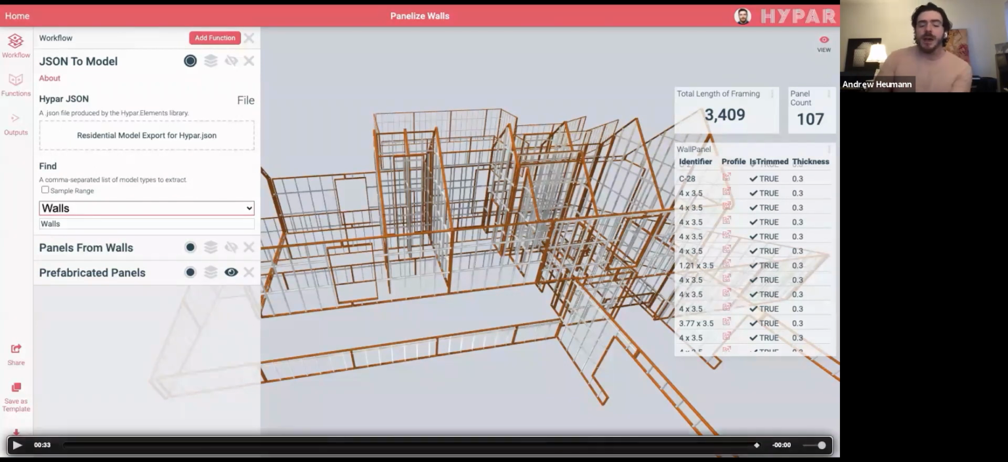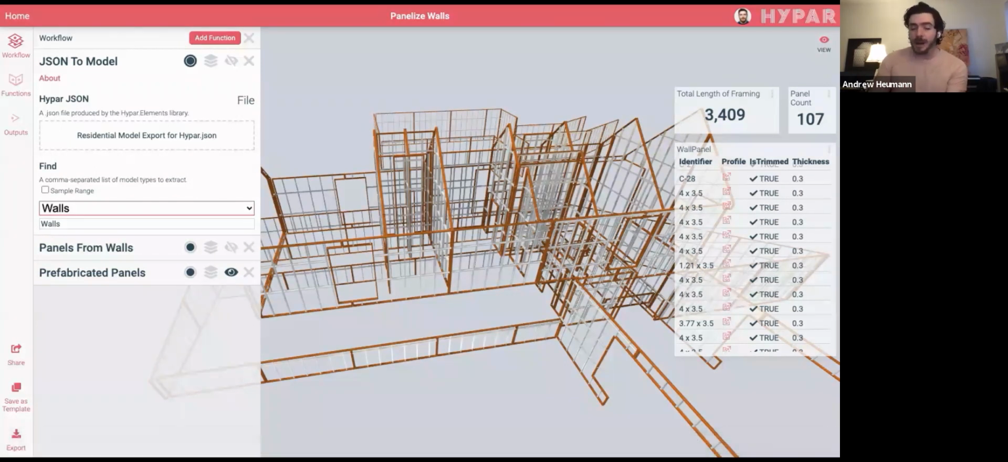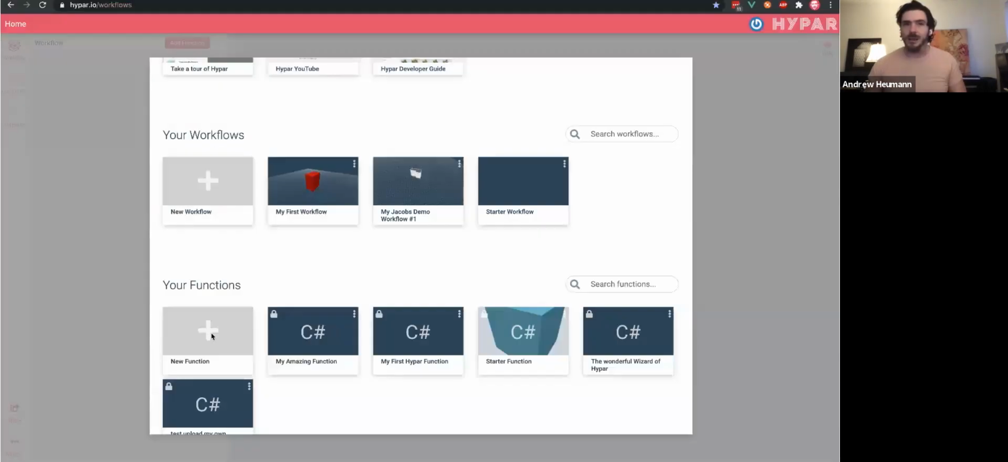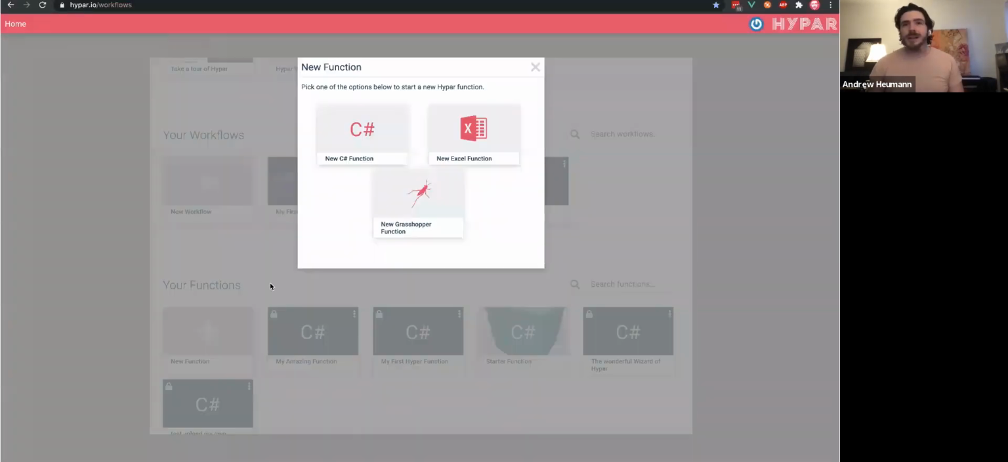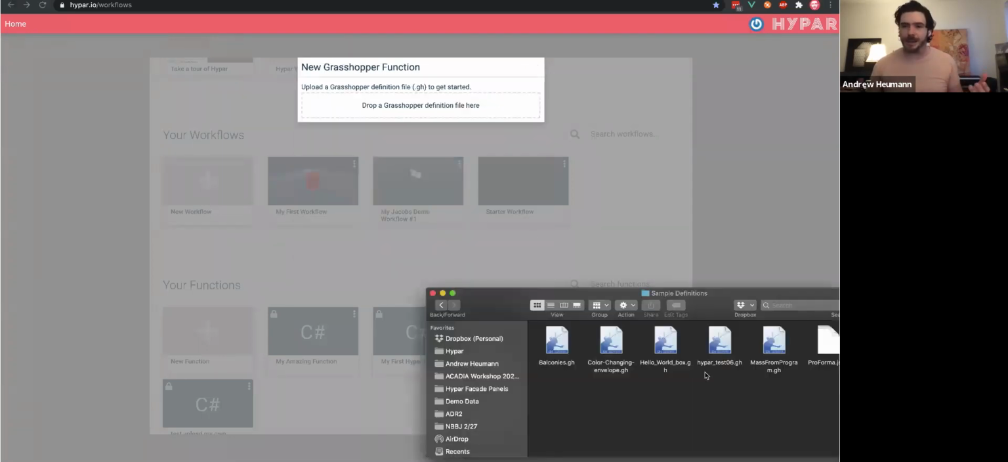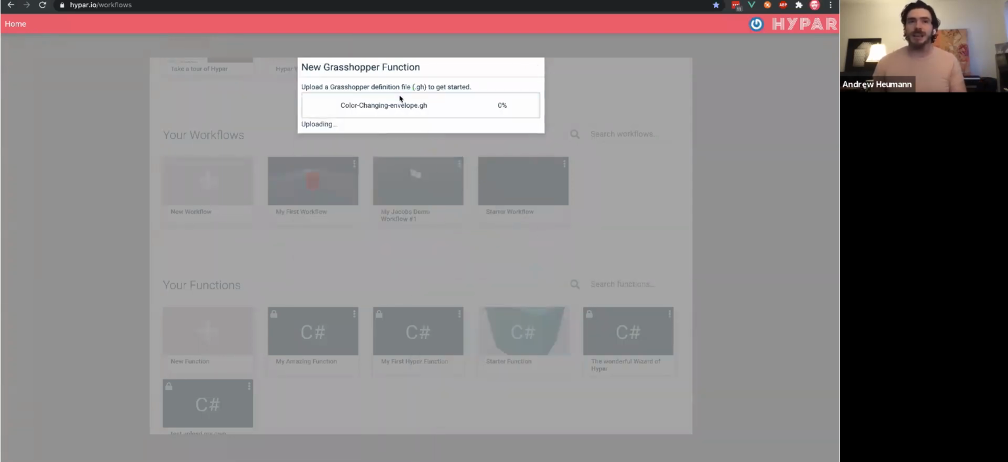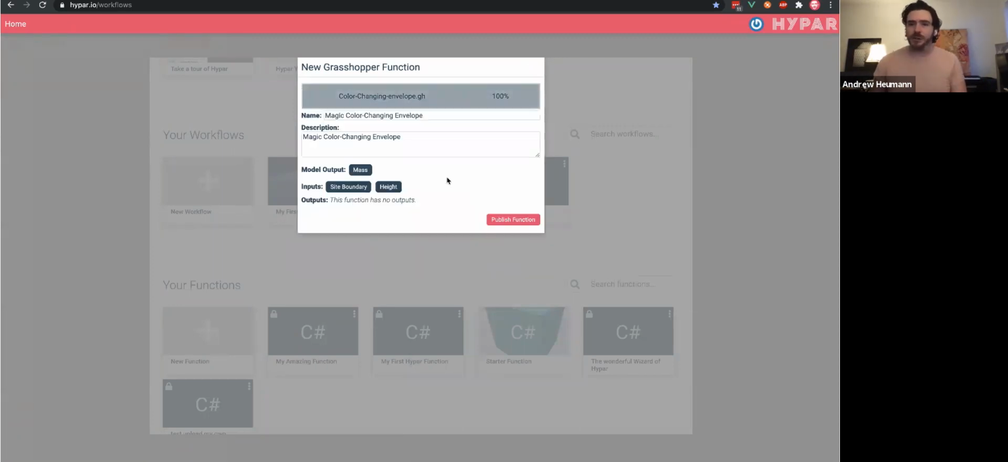And we also know that firms have already invested a whole lot of time and energy into building custom tools. And those are in C#, in Grasshopper. So we support those as languages for functions. You can take your existing Grasshopper script and put it up on Hypar as a function, and it can just play with all of these other functions.